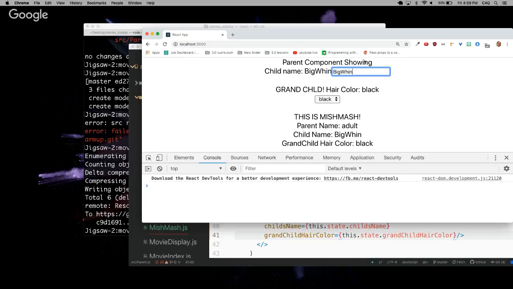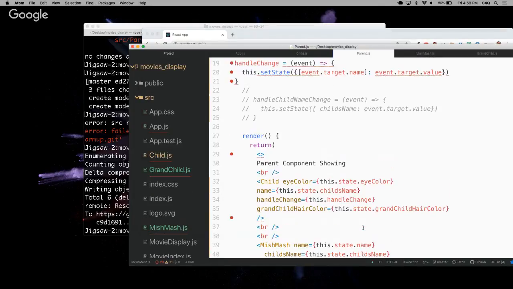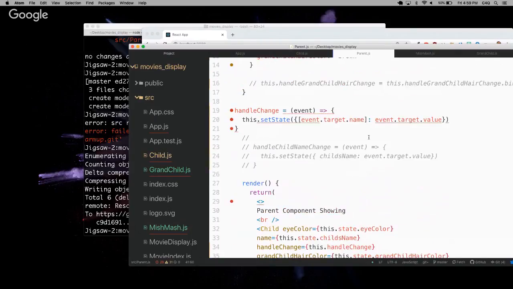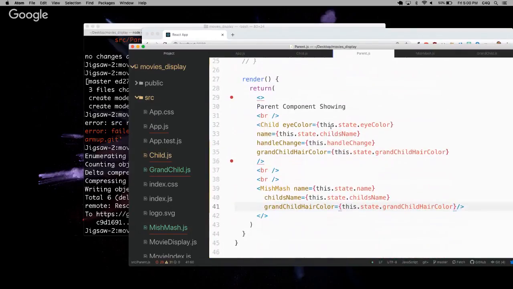Yeah, exactly, right? These are siblings. If we look at the render of our parent component, we just have child and mishmash. It's got two components that it's displaying. Yep, they're siblings because they're in the same component. They're at the same level deep, yeah.